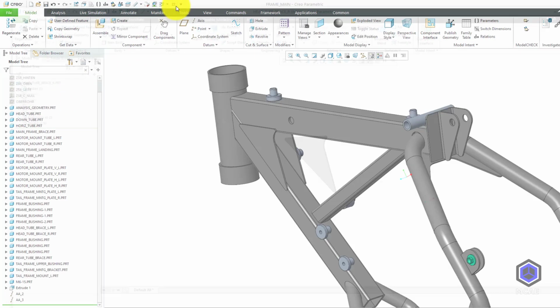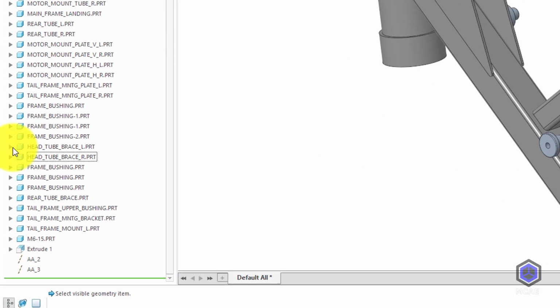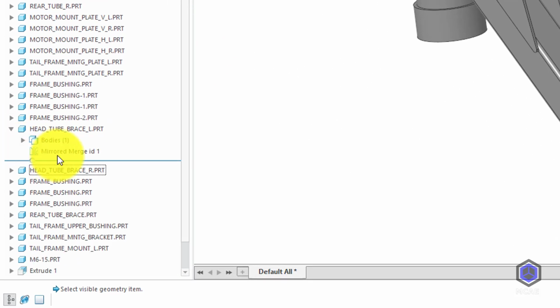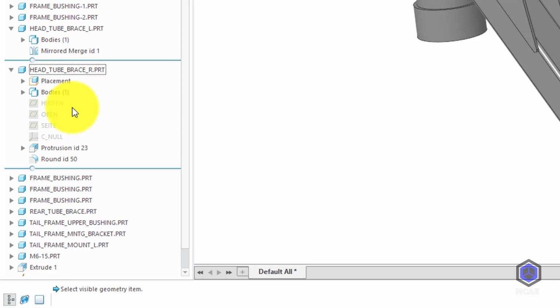Let's take a look at some more information involved with this. Let me expand over here. Okay, this component is a mirrored merge. I assume it is a mirrored merge of the component that appears below it in the model tree. That's a little nutty.